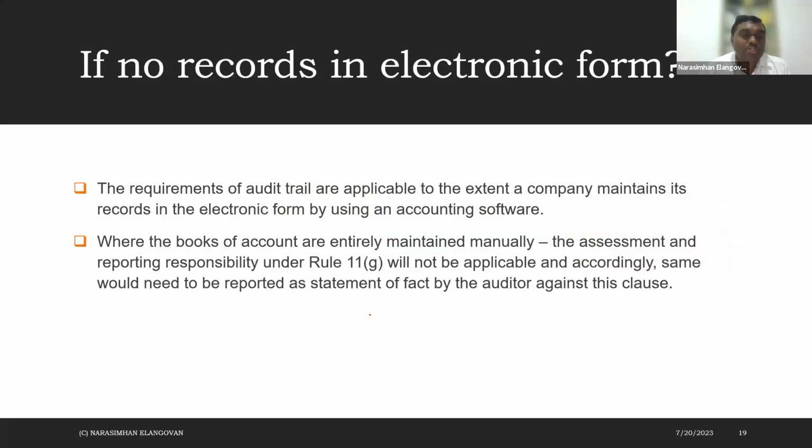One of the other questions which came up is, sir, what if records are not in electronic form? What if the records are not in electronic? Not applicable. But the question is, the moment you put any transaction into a balance sheet P&L account, even into an Excel, I think it becomes electronic. So I think it's a very, very peculiar case. I think, not applicable is very difficult for us to identify.